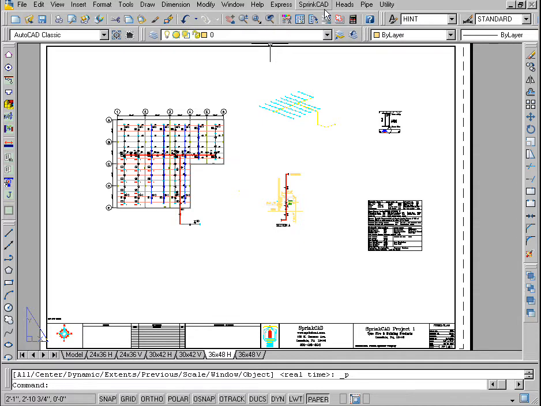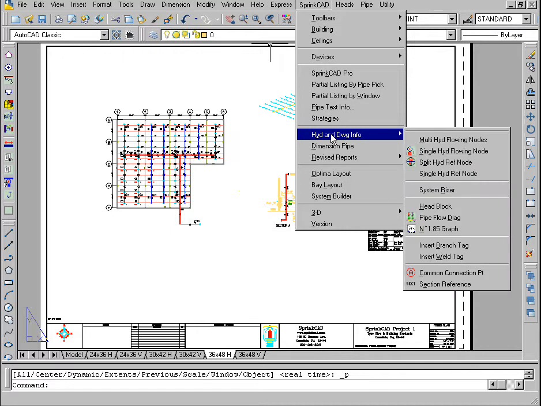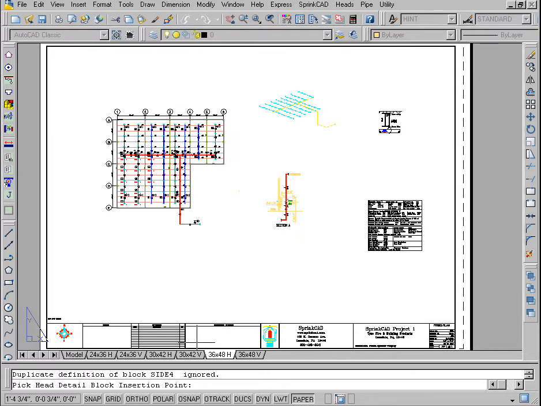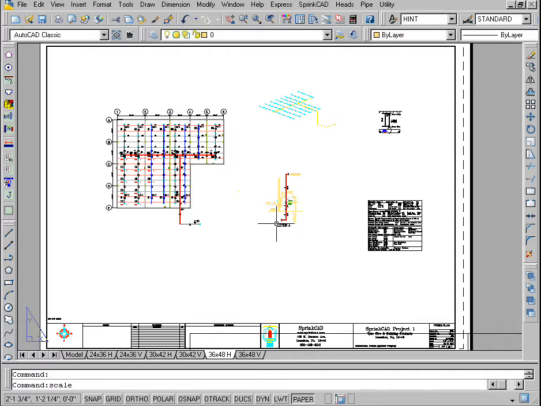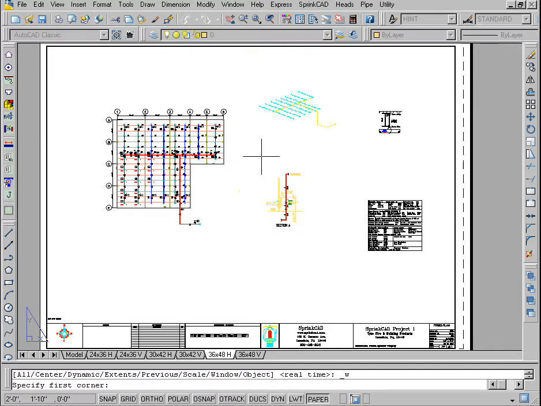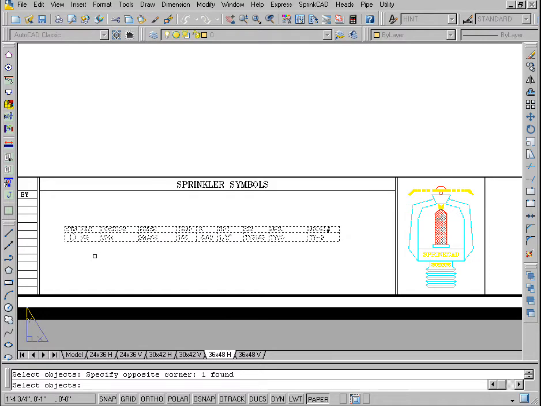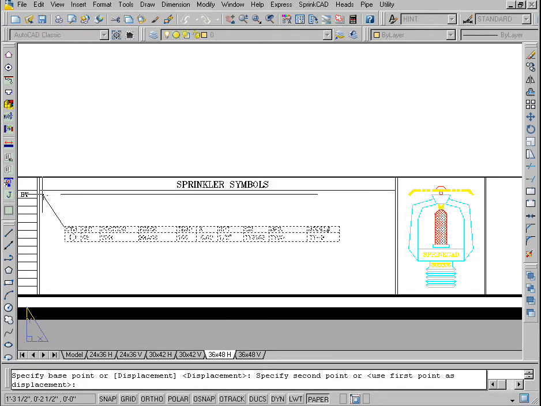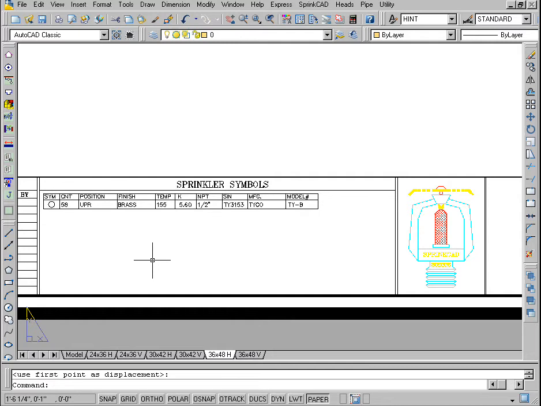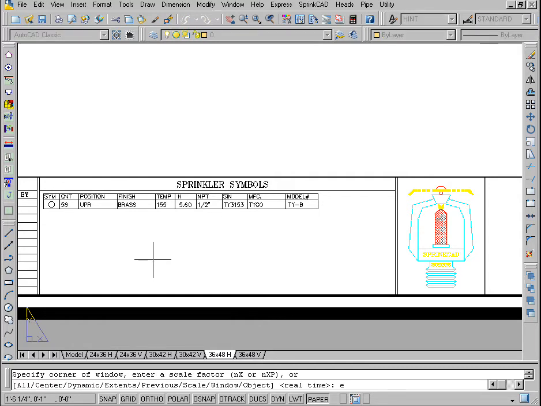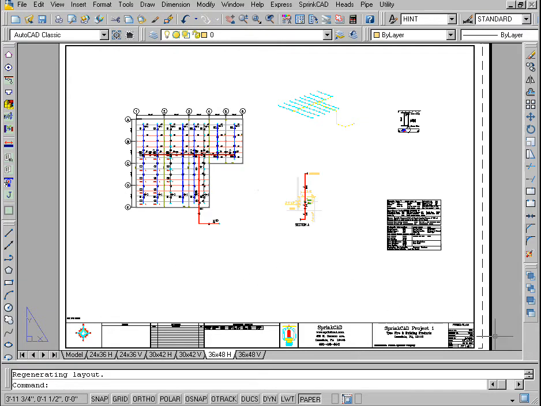From the SprinkCAD pull-down menu, select Hide and Drawing Info, Head Block. The head block is a table showing head properties and the number required. You'll have to scale this block to about 1/80 to get it to fit in the Paperspace title block. This completes your tree project.